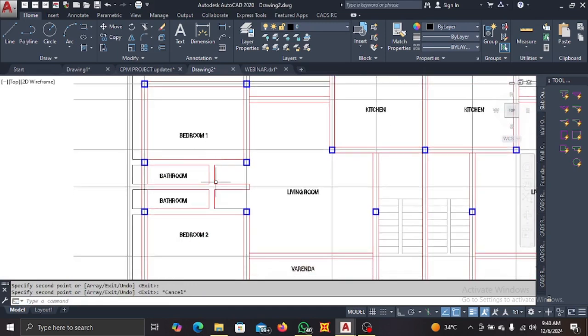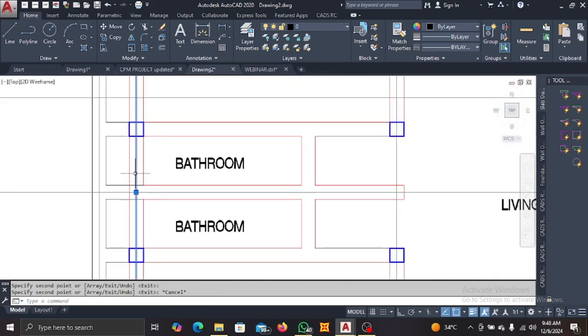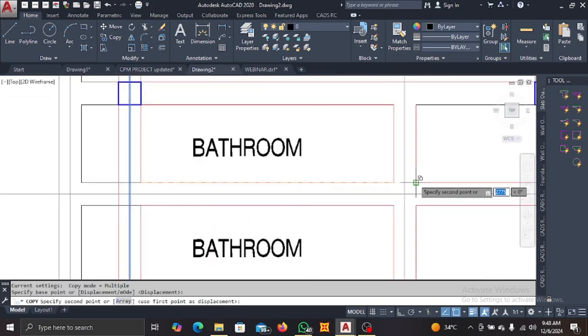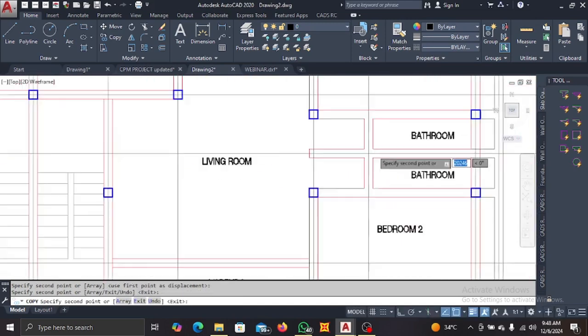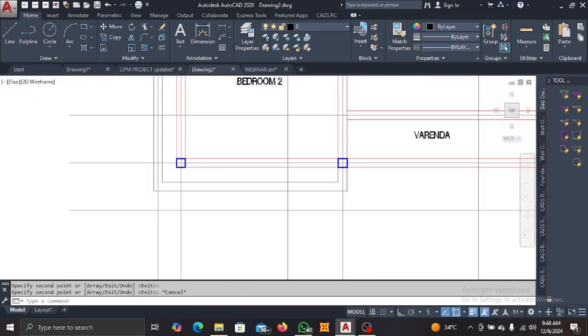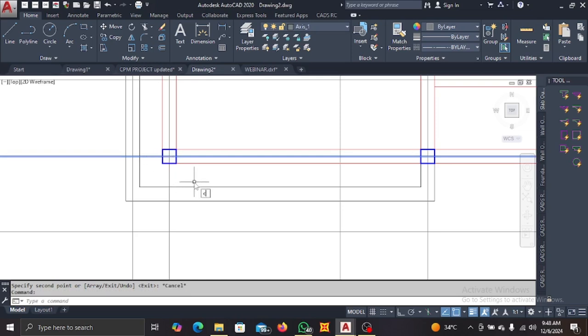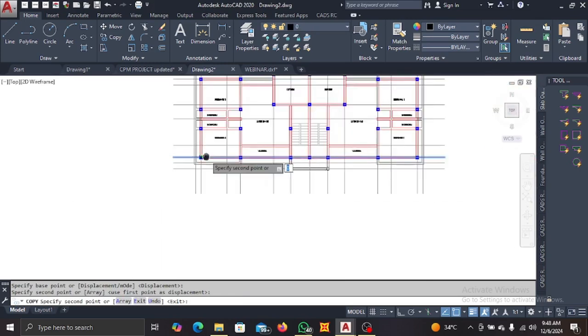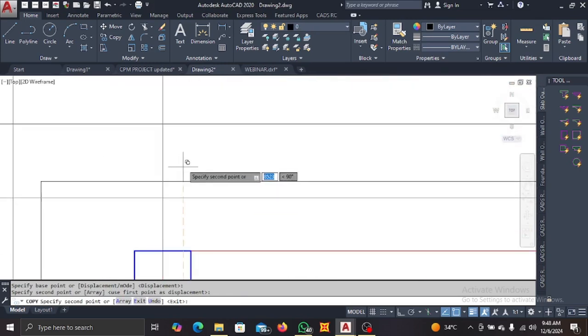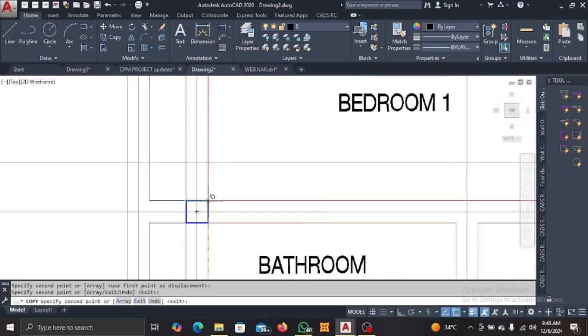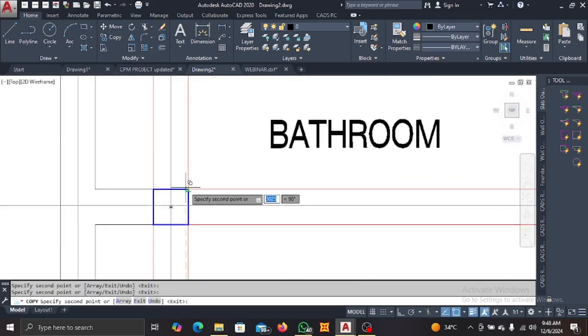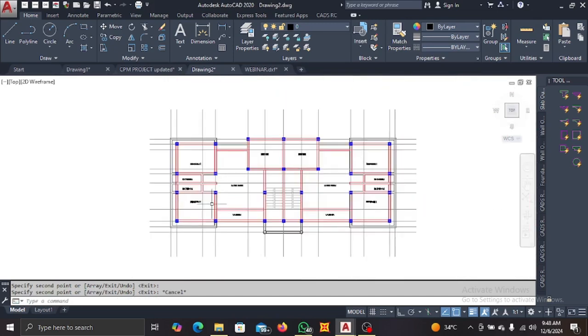Okay, next thing we are going to do is we need to create grid lines here also, so we just copy this, paste it here. Okay, paste it here also. Need grid lines here also, so we can copy this, paste it here, copy and paste it here.